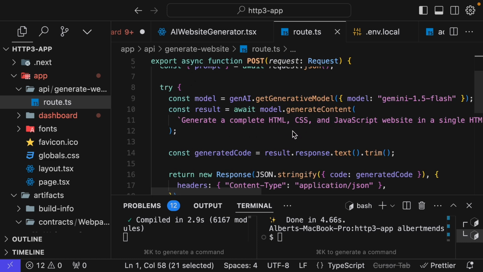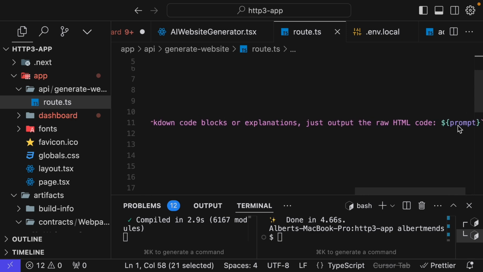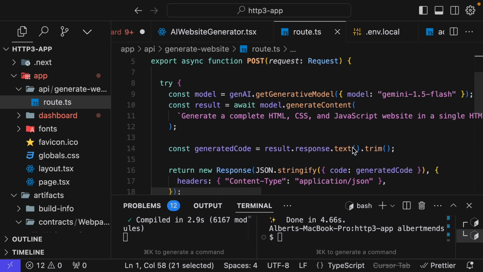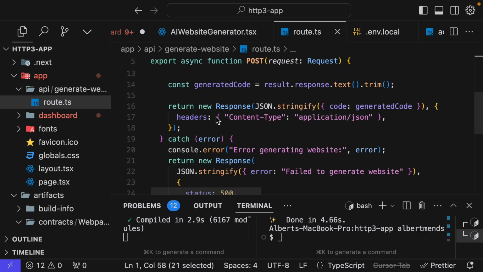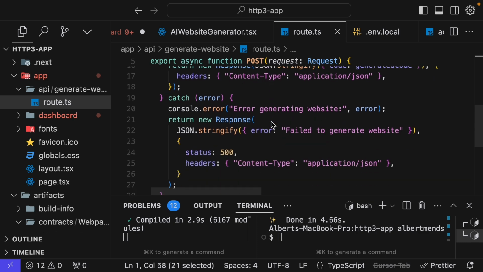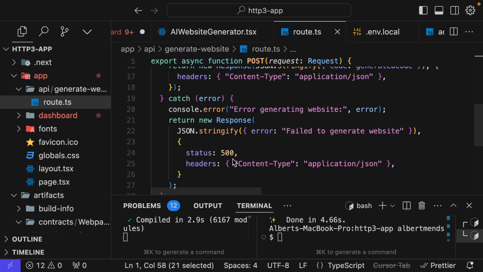This is the base prompt, and we append whatever prompt the user is going to type to this base prompt to return for us a basic HTML, CSS, and JavaScript website. We create a constant to hold the generated code. We trim the spaces and return it to the caller, wherever we are calling this endpoint. And if there is an error, we throw the error to save ourselves from any troubles.